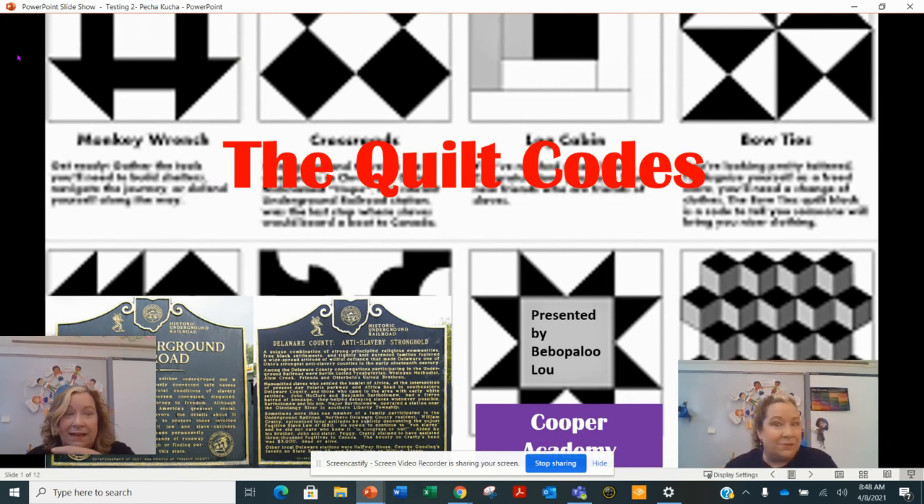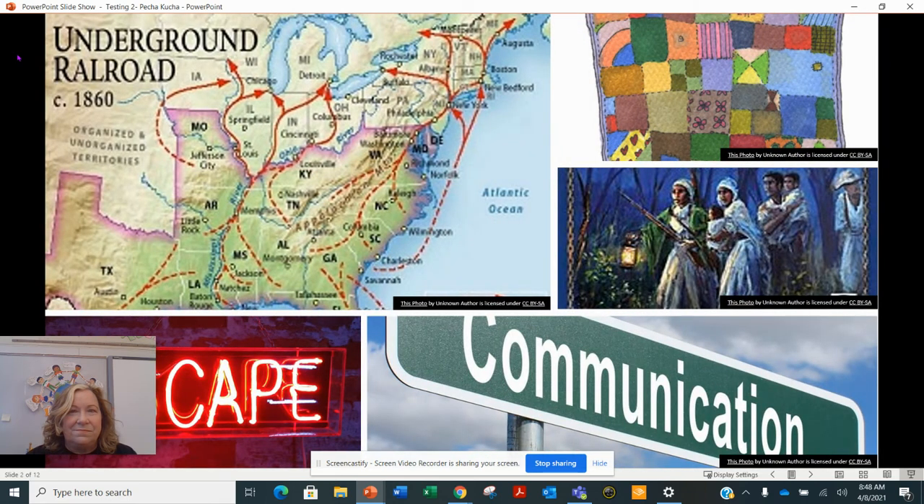Hi, my name's Jane Day, and I am a student at Cooper Academy. I will be giving a presentation all about the quilt codes and how they were used by the Underground Railroad to help the slaves find their way. Many people think they're not true. The quilt codes are connected with the category of slavery because they were used by the Underground Railroad to help slaves escape. I think it's very interesting because learning about different methods of communication is important.